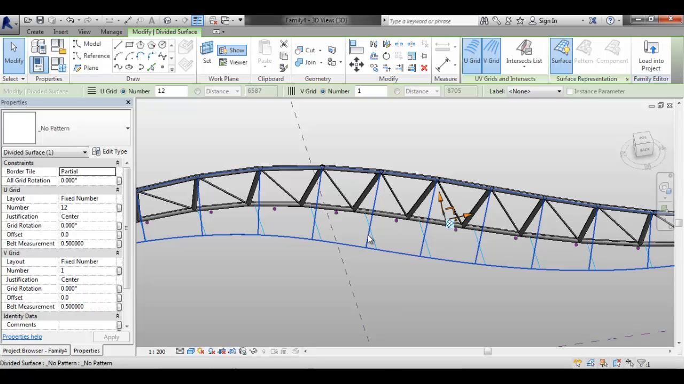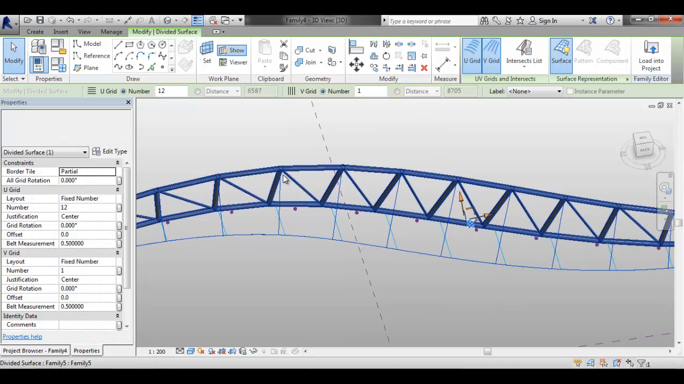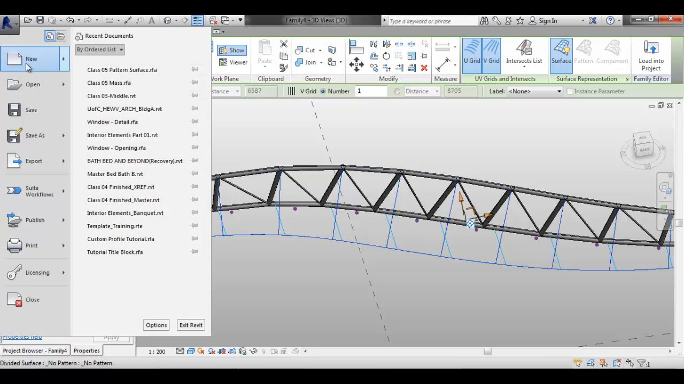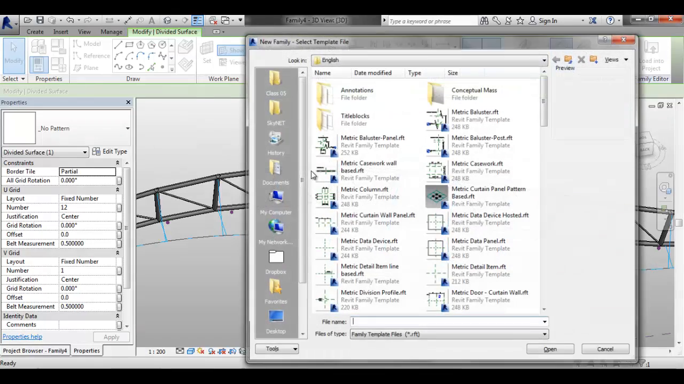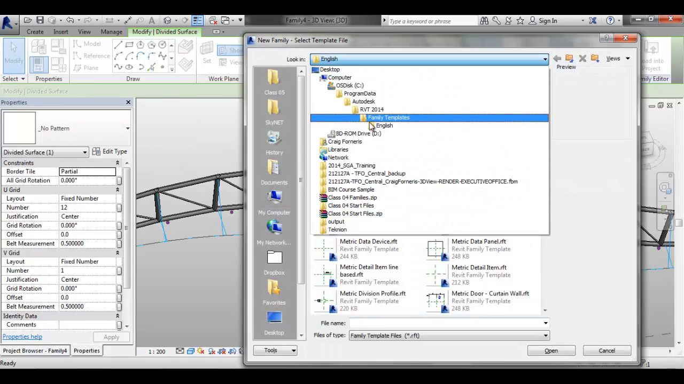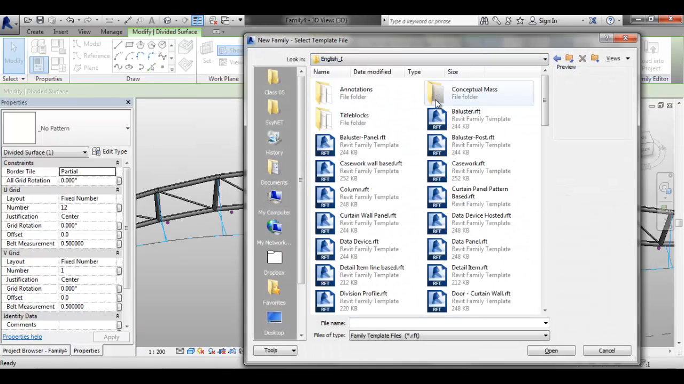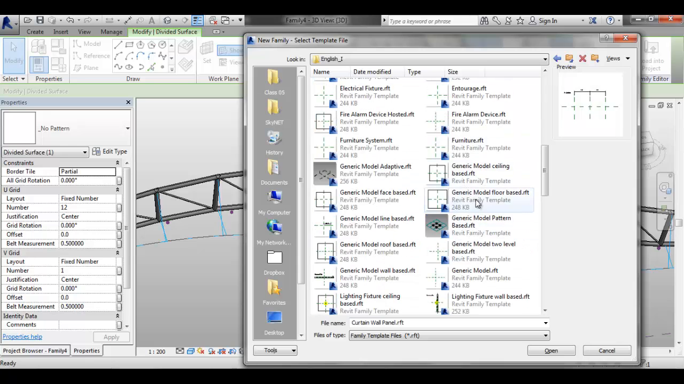Something called an adaptive component. An adaptive component works in the fact that it's just going to allow me to connect the dots with everything. All right, so I'm going to go ahead and do a new family, and in this case, it's not pattern based. It's going to be under the generic model adaptive. And I click on open.